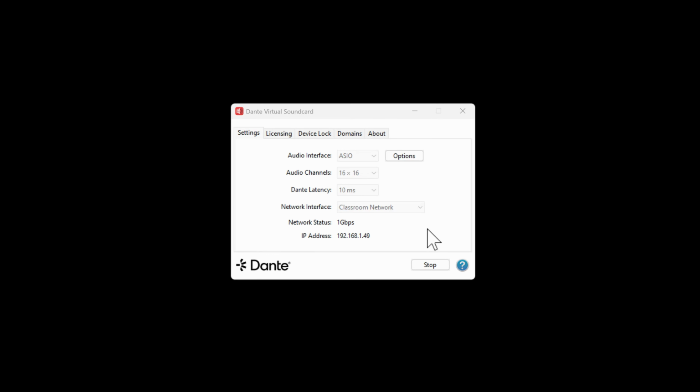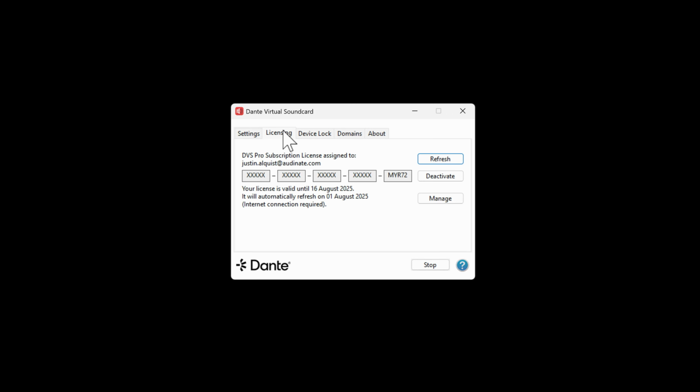The last thing worth noting is that if you have a transferable DVS license, you can deactivate it by simply pressing the Deactivate button on the License tab. After that, you can move it to another computer. Just remember that this process will require internet access.